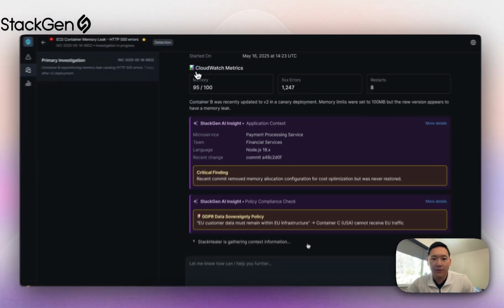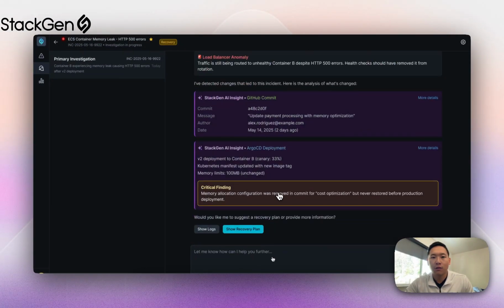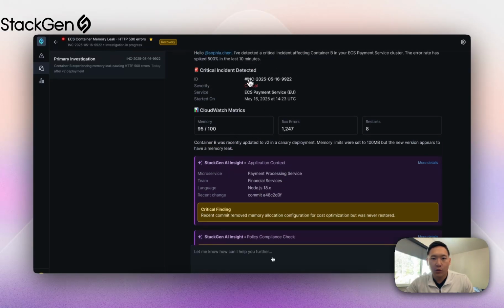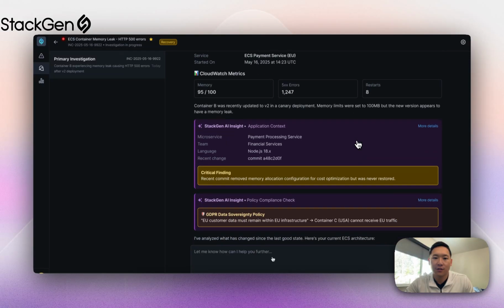When you first dive into the investigation, StackHealer will analyze all of the incoming data and conduct a preliminary investigation. So there's a lot of information. Let's go back up and go through it slowly. We can see here that there is a critical incident. We have gathered the relevant CloudWatch metrics. So we can see that memory usage is high. There's about 1,200 500 errors and a lot of restarts.